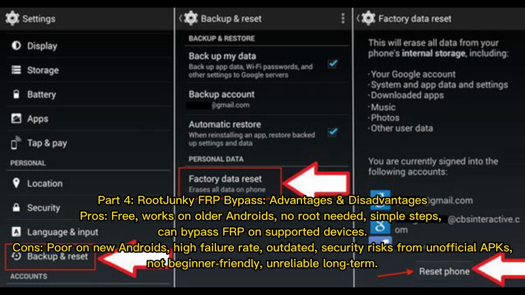Part 4. RootJunky FRP Bypass. Advantages and disadvantages. Pros. Free. Works on older Androids. No root needed. Simple steps. Can bypass FRP on supported devices.